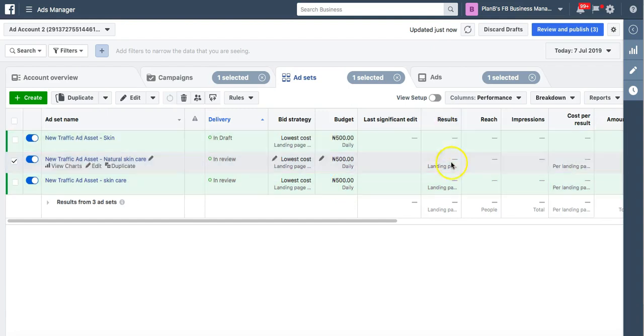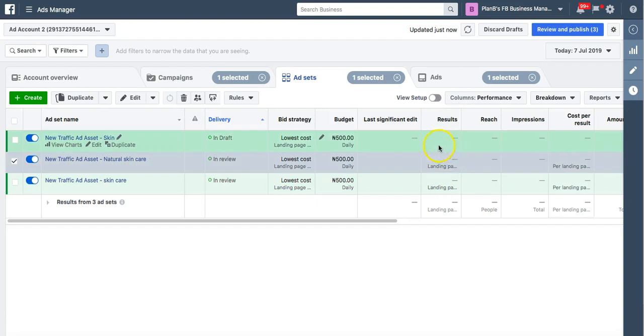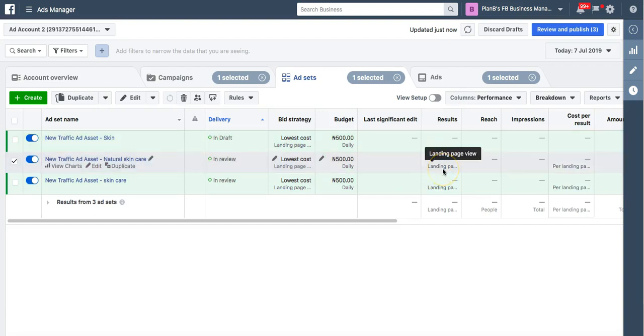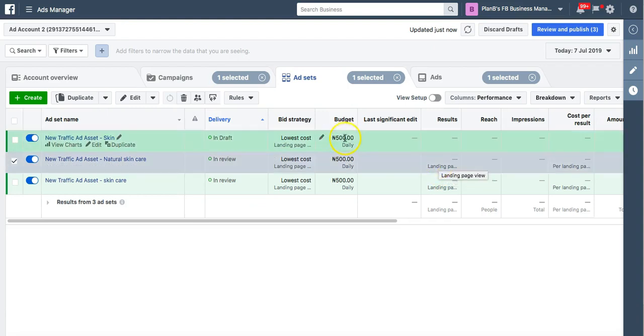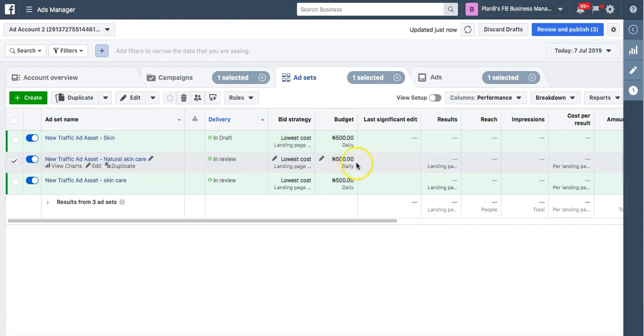By the time you start having your results per landing page view, maybe this one is 10 naira, 5 naira, 15 naira, you now know that I'm going to keep the one with 5 naira. I'm going to kill the ones with 15 naira and 10 naira. The money for those two will now go to the one with 5 naira. All the 1,500 naira for the three adverts will now be spent on only one advert. That is when you become a killer. You have killed Facebook totally. That's when your business is going to become so profitable.